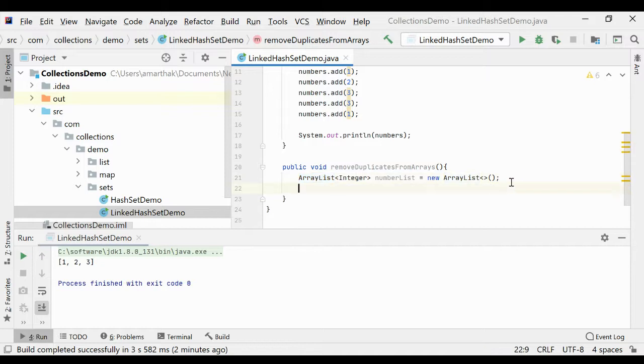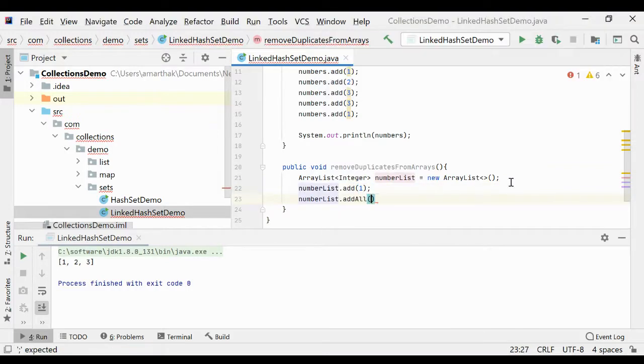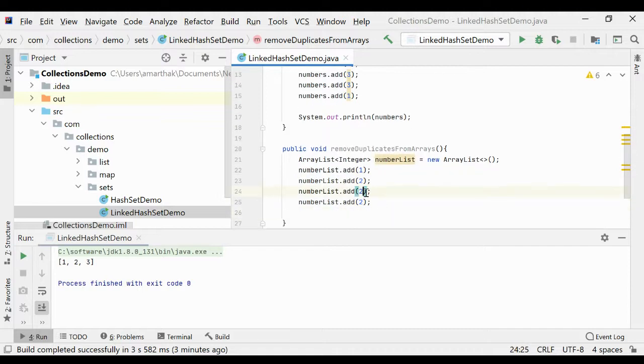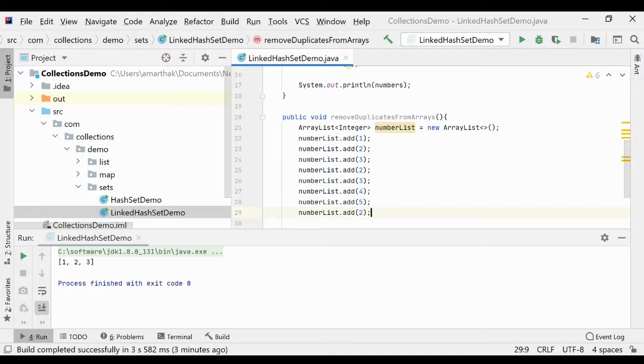Here I'm going to add, let's say, 1. I'm going to add numberList.add(2) again. Let me copy this rather than writing every time. I'm going to have 3 here, then 2, then 3, then 4, then 5, and let's say I have 4 again.